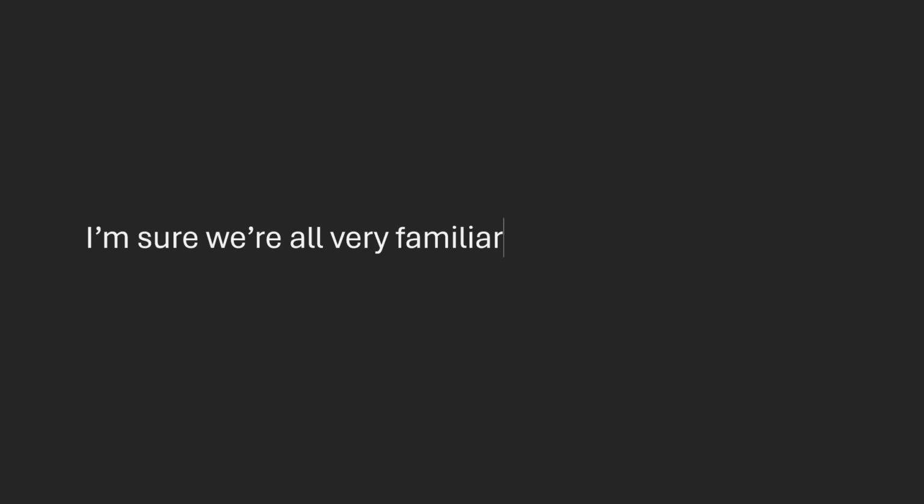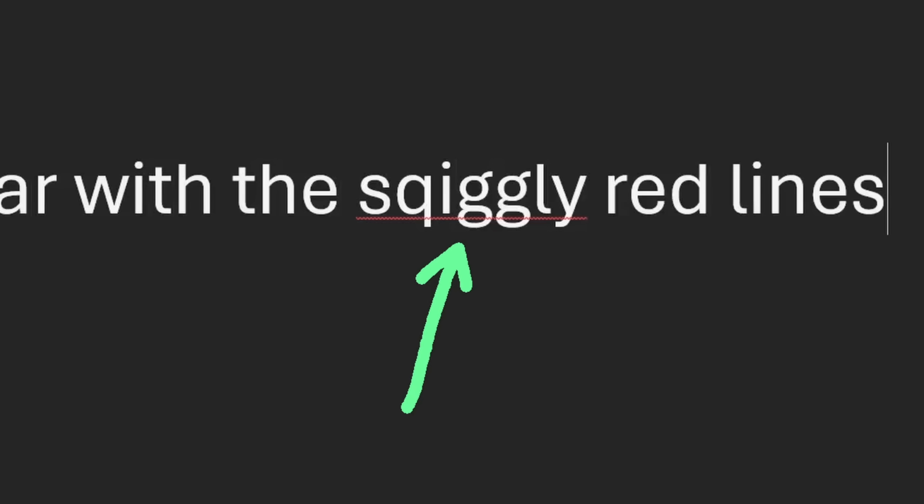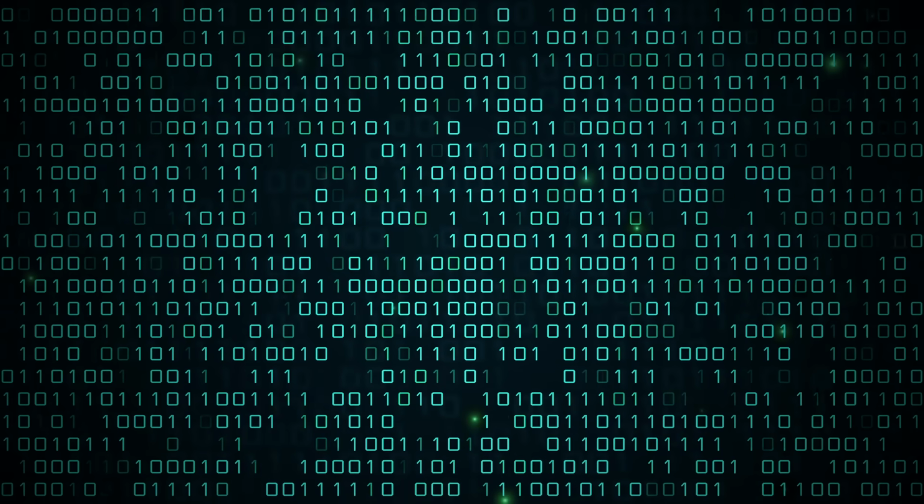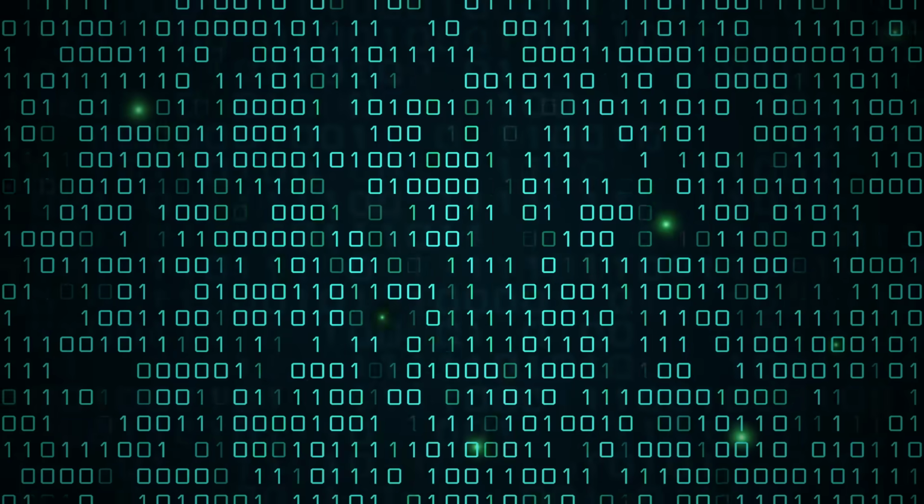I'm sure we're all very familiar with the squiggly red lines that appear under misspelled words when we're typing away at an essay or an email. But have you ever stopped to wonder how such a feature is implemented? I mean, sure, it's a simple feature that we probably rarely think about, but believe it or not, it's all thanks to an incredibly brilliant algorithm working under the hood to help keep our communication clear and professional.